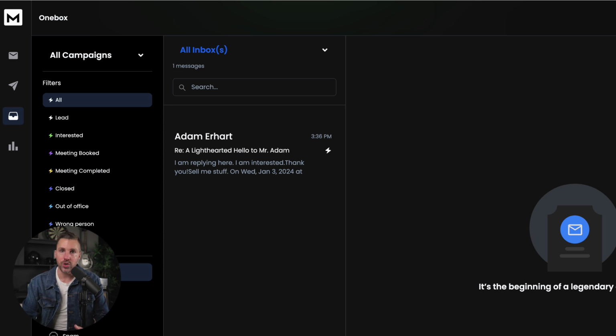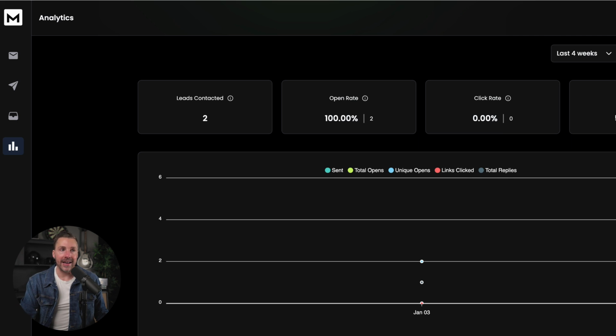So the beauty of this approach is that we can send out emails from multiple different cold email domains, and they're all going to be consolidated into this one inbox to make sure that you never miss anything. And then it uses AI to mark it as a lead or interested or not interested, et cetera. And then lastly, we've got our analytics.